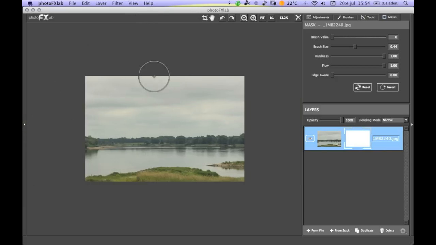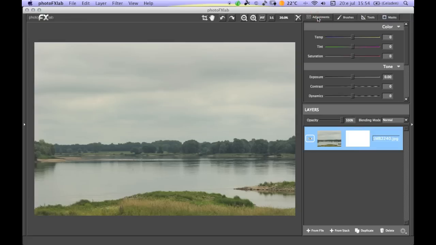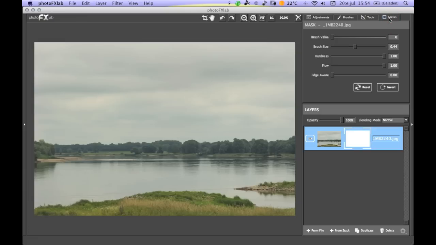I close down the sidebar and fit my window here. I have already one image open, like you will do if you want to use one of the effects. Here on the right hand side you have a bunch of tabs: adjustments, brushes, tools and masks. And these tabs are very helpful even if you're not using effects or plugins, because of this layer panel here.